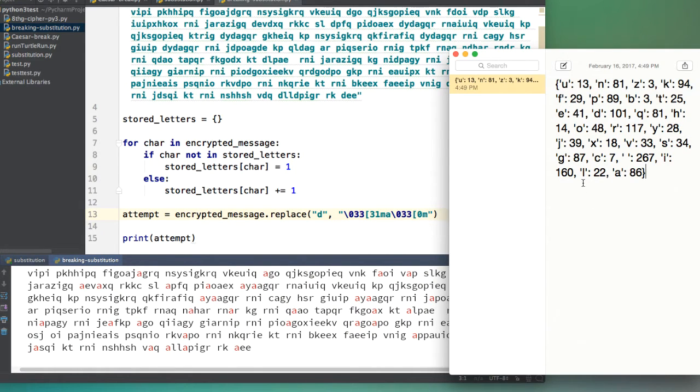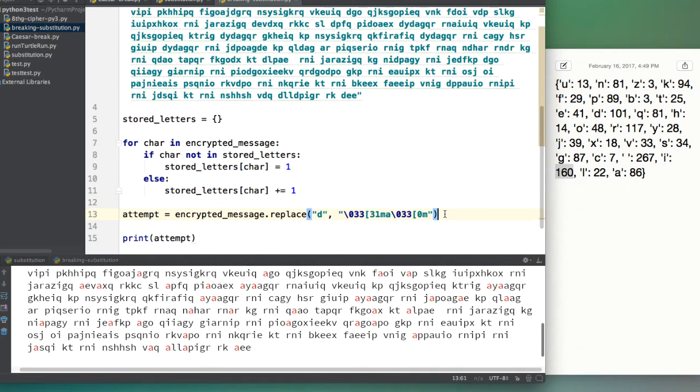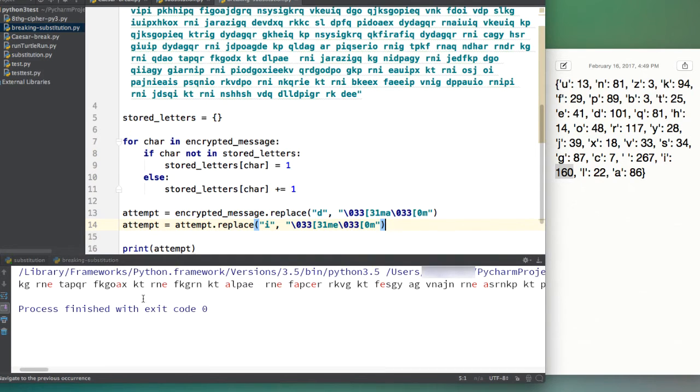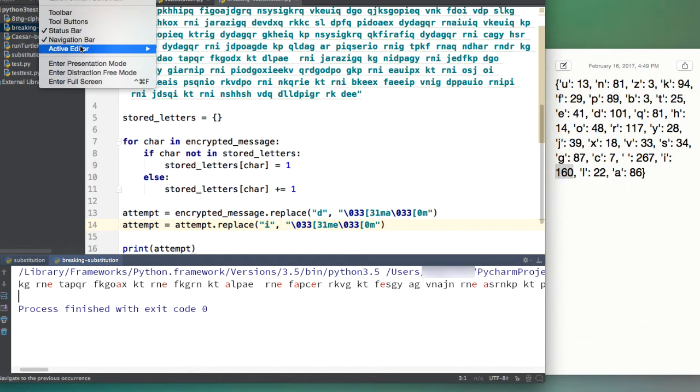And now what is probably the letter E? So there's 160 I's, 267 spaces, so we'll leave that alone. So E is probably the letter I. So let's try replacing that. Attempt is now going to be attempt.replace, so it's modifying the previous one. It's not starting over from scratch. I was 160, so I is going to become most likely the letter E. And if we run it, now we've got some E's in there.